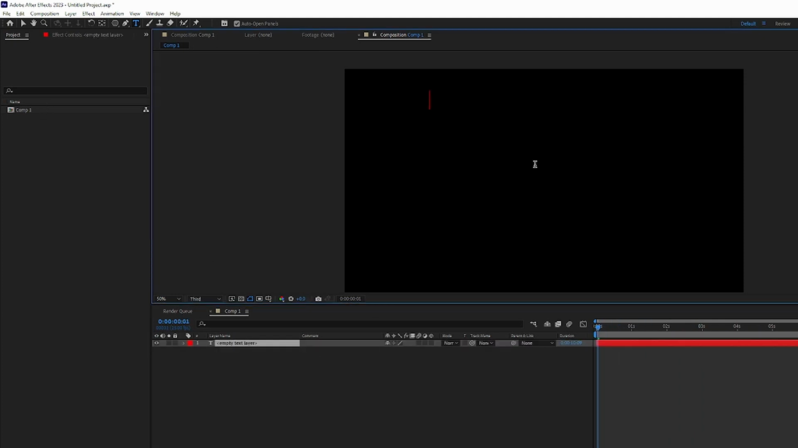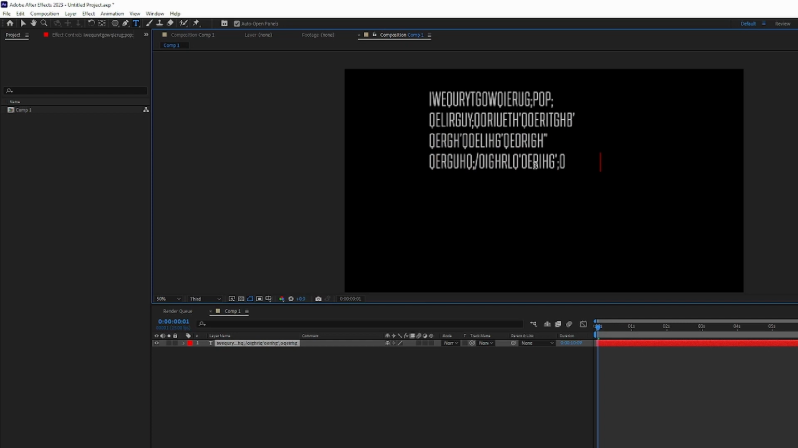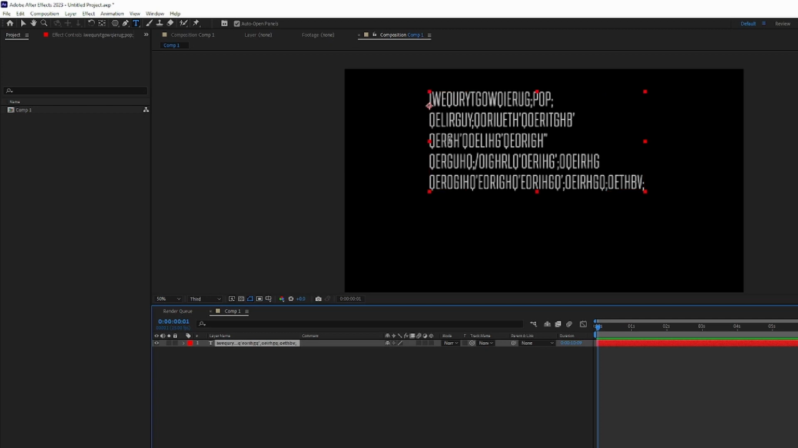I'm gonna bring a text layer and just type some random letters. Okay, as you see, the anchor point is in the top left. We're gonna put it in the middle.